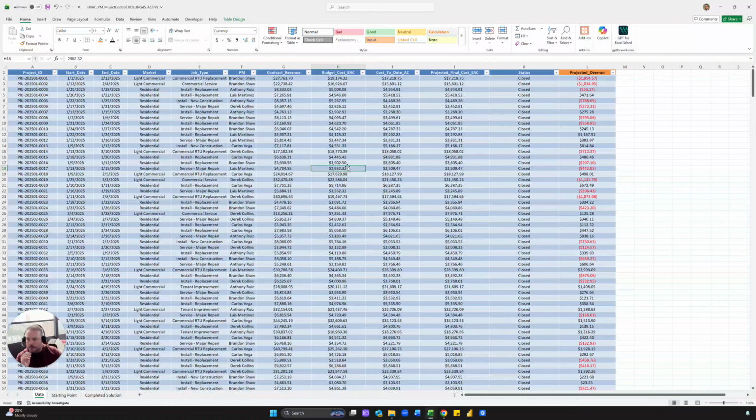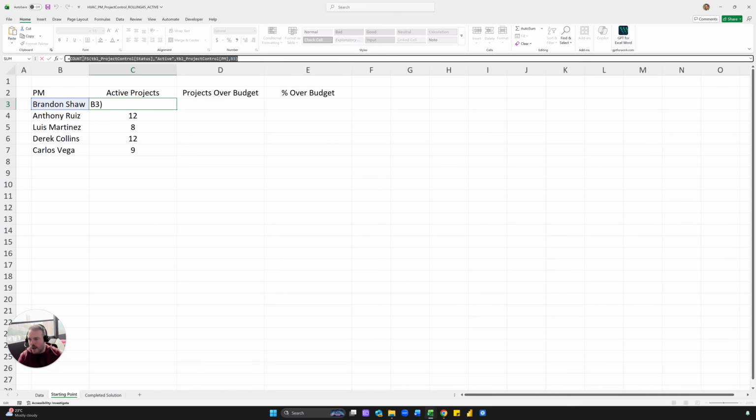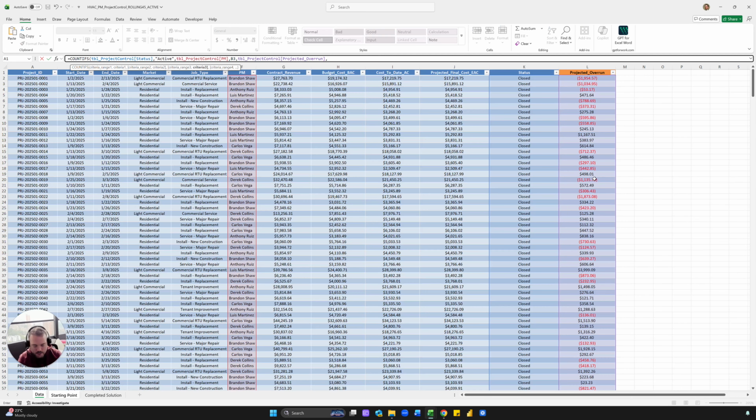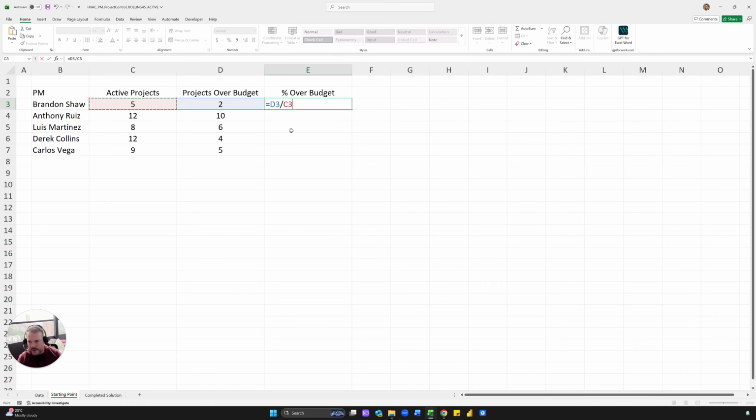Now, how can we calculate the number that are over budget? Here, a negative number means it's under budget, and a positive number means it's over budget. So we need to count the number of positive numbers here, if active and if Brandon. And the way we can do that is we can actually just use this formula here. So copy and paste, but we just need to add one more criteria. Comma, in quotations, greater than 0. And now you can see how many are over budget. And then a simple percentage is how many are over budget divided by the number of active projects. Just format it as a percentage and then copy it down.